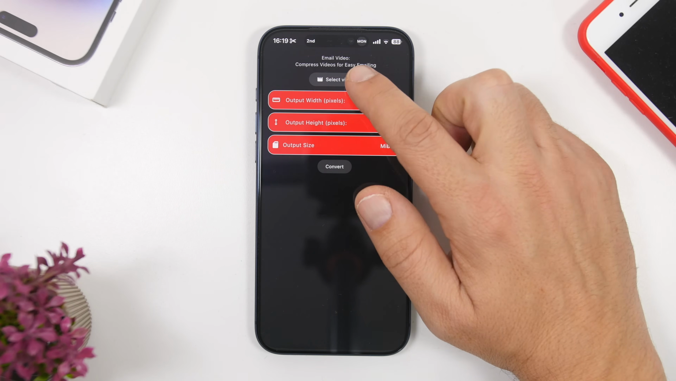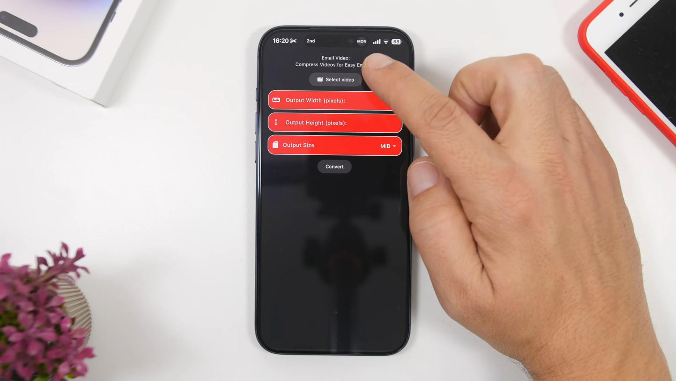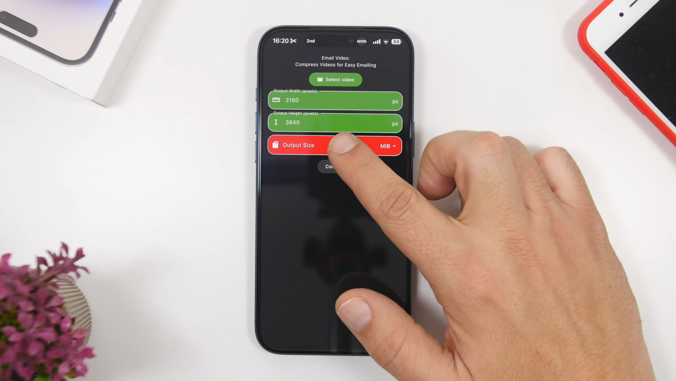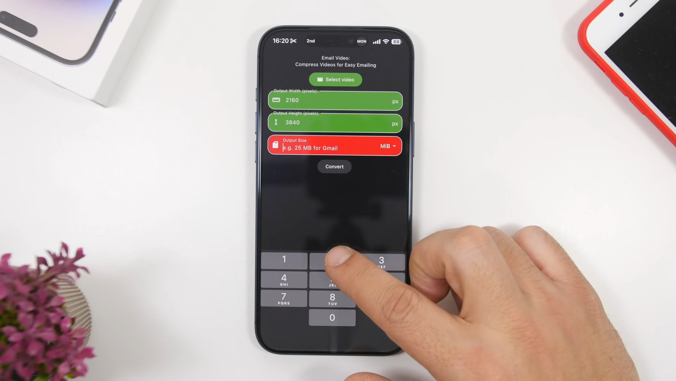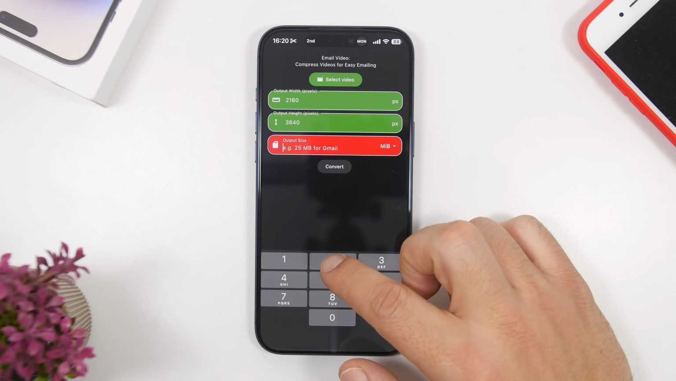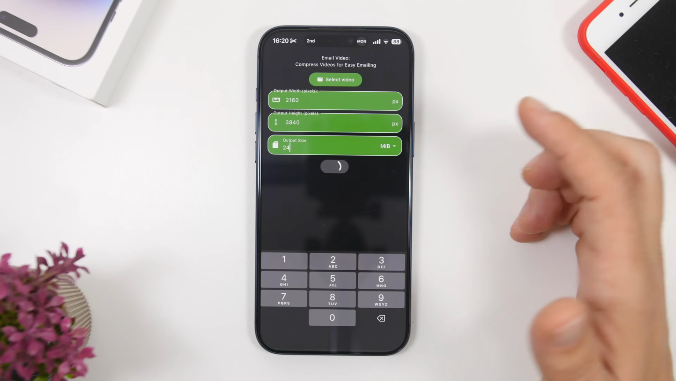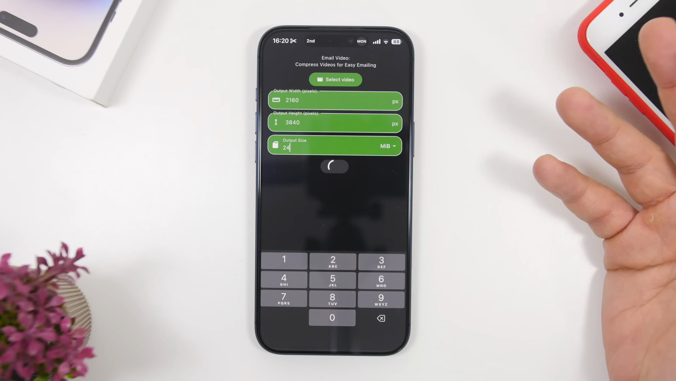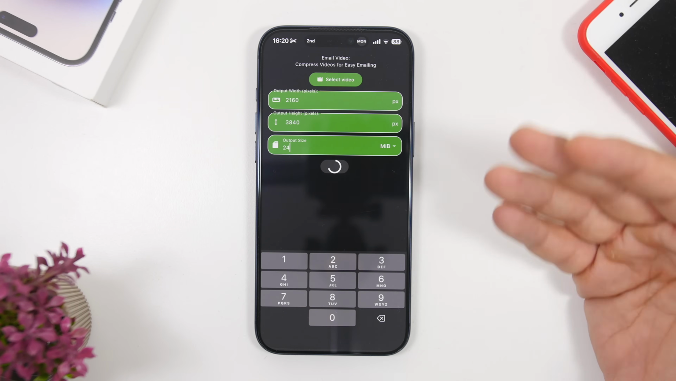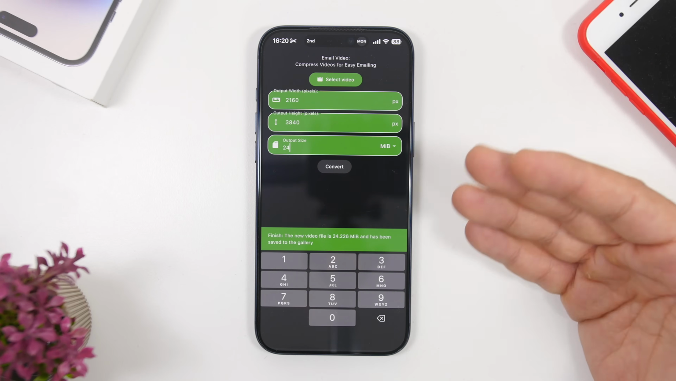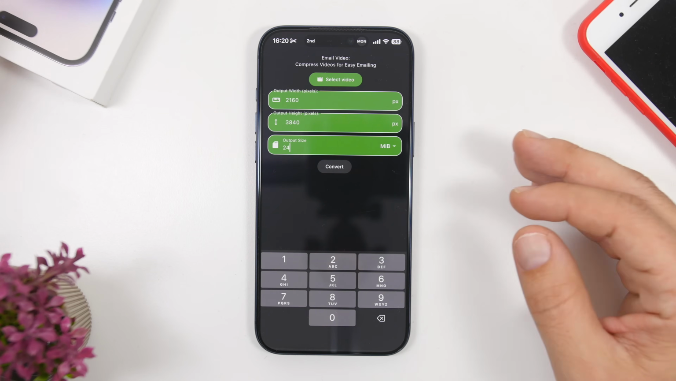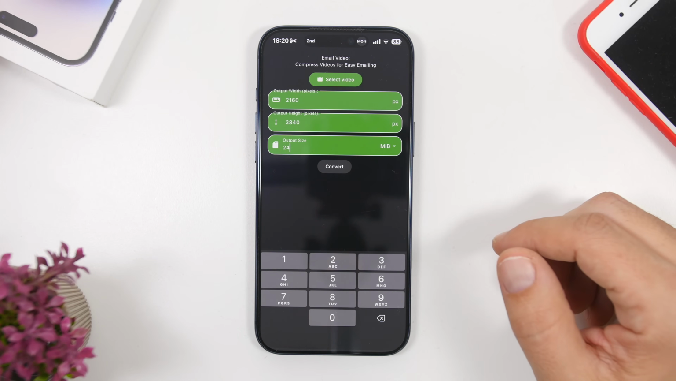All you have to do is just go ahead and select a video from your camera roll. And once you have done that, you just go ahead and choose the output of the file right here. So you can see it says Gmail 25 megabytes. We go ahead and input 24 right here, tap on convert, and you're good to go. You will have this converted and of course resized to any amount of megabytes that you actually need in order for you to be able to send this to any email.